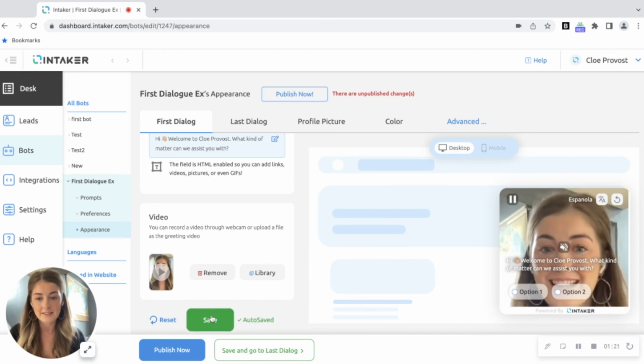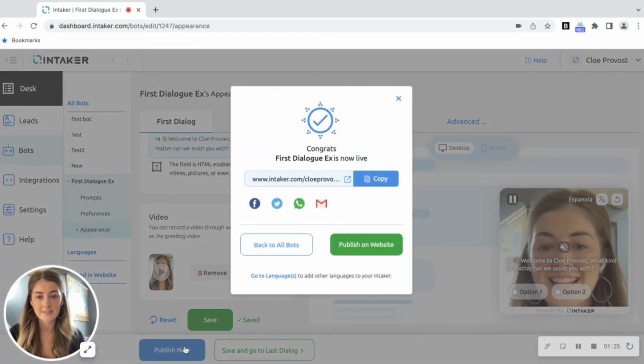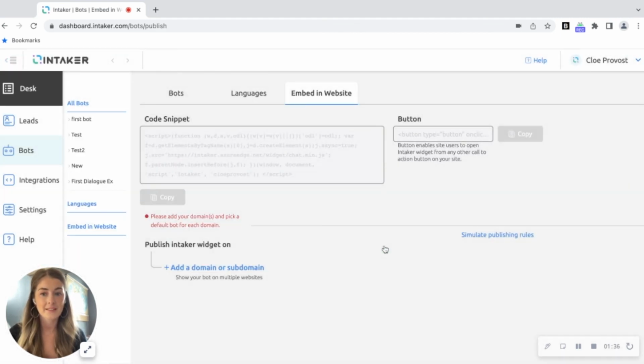So now we can do that. Save, publish now. And there you go. You can do this for your homepage bot, number one, but also just for any practice area, you can customize the video and messaging. Now it's live.